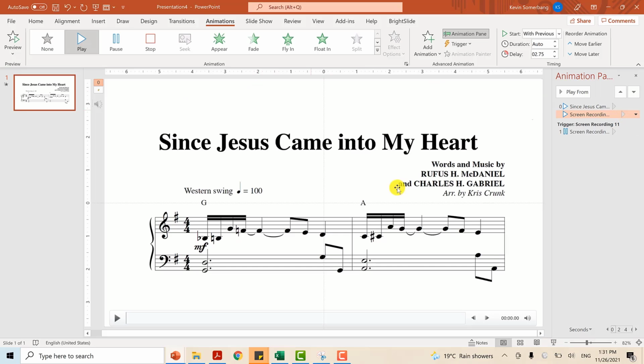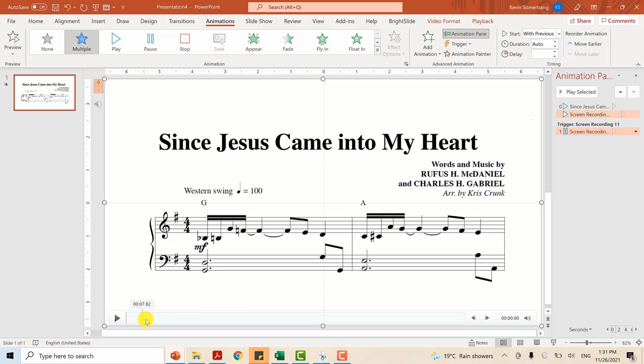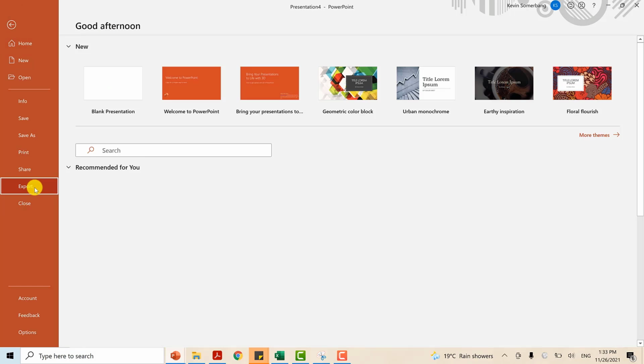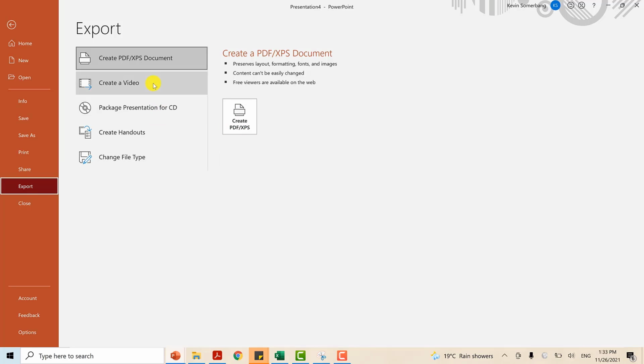So once you're happy with that, make sure that you mute this recording, the screen recording, so that any noise captured from when we recorded it will not be heard. All right. Just click it. We are ready to export our video. Click export. And then export it as a video.